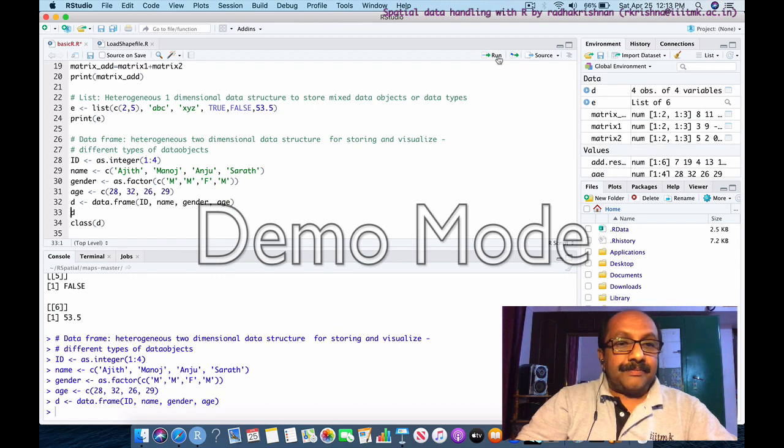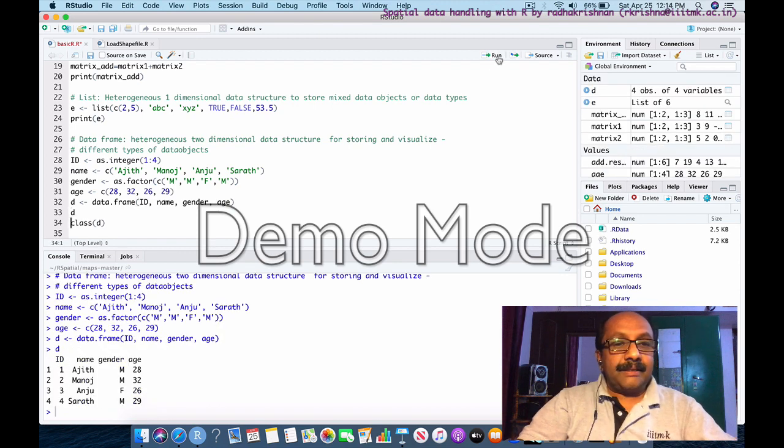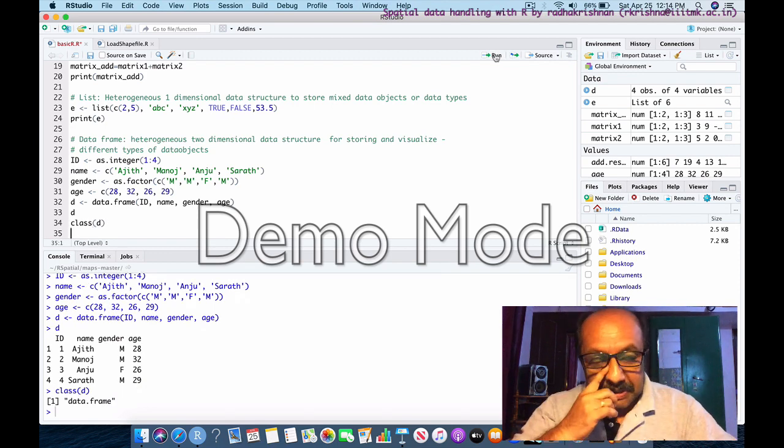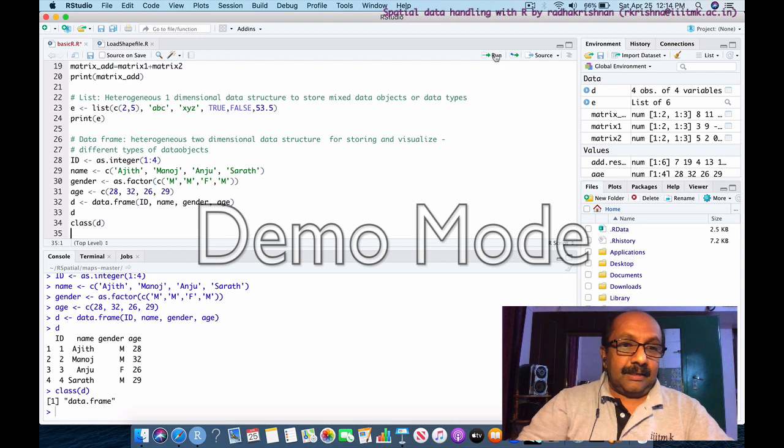So that way I will create a data frame. So now this is a single object. Now you can see that from 4 objects I have created a single data frame object. Now if you want to see what is the class of D, that means how D is stored in R, which class the data is using, you type class, and within the brackets the variable name. It will tell you it is stored as a data frame.